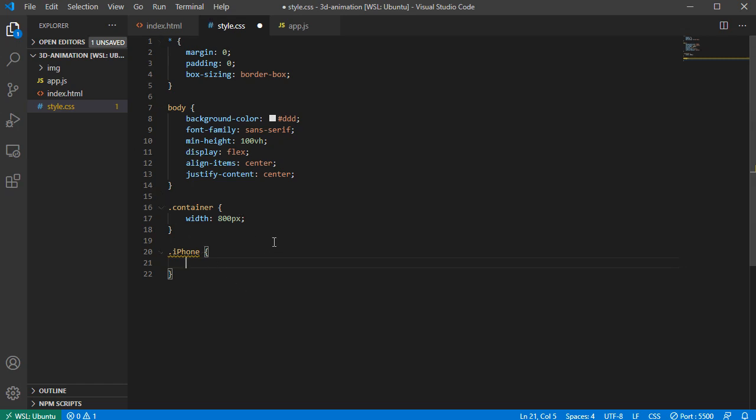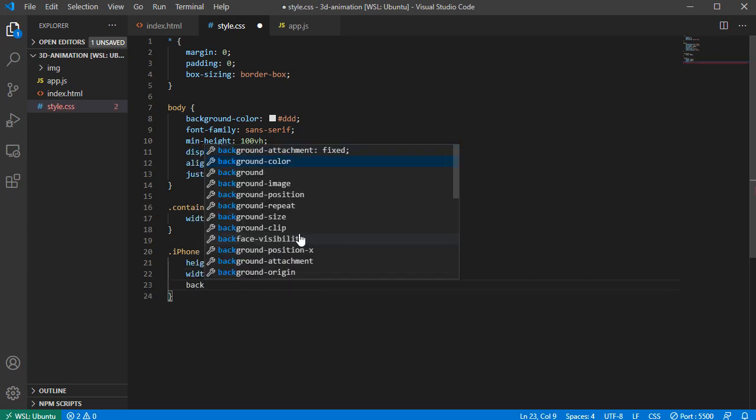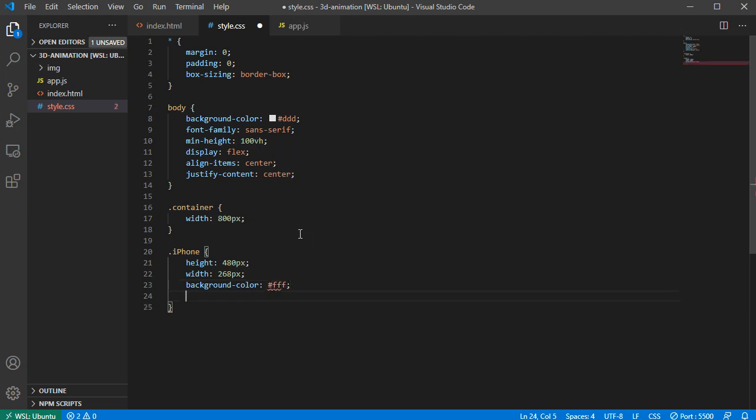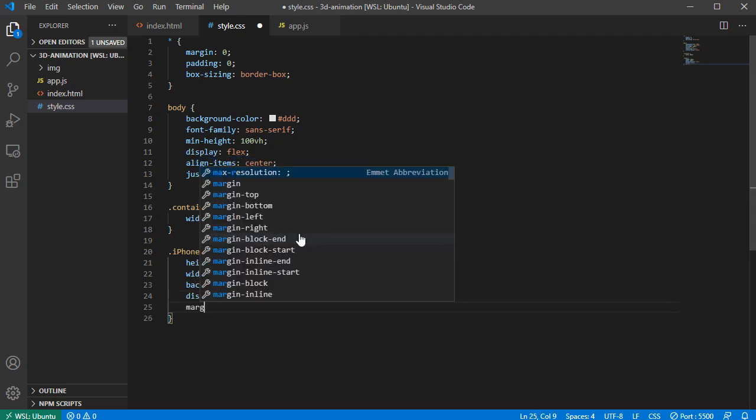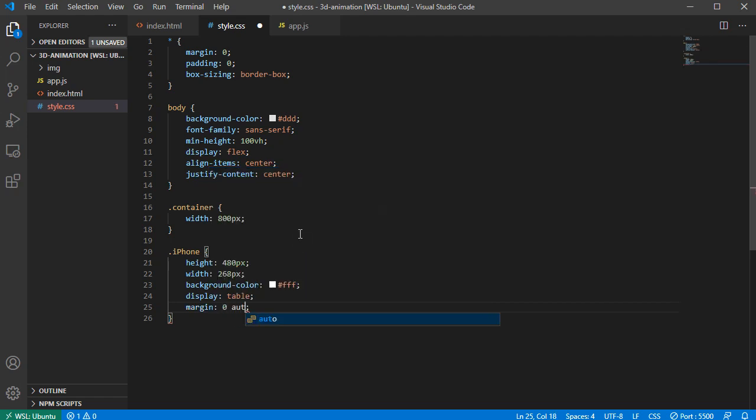The next class is the iPhone. So here's the iPhone frame, and here we'll have a height of 480 pixels, and then the width. The width is 268 pixels. Next thing is the background color, and the background color is white. We have the display table, margin 0 auto, like this. This is just gonna center the whole thing. It's gonna center the iPhone in the middle of the page, in the center of the container div class.